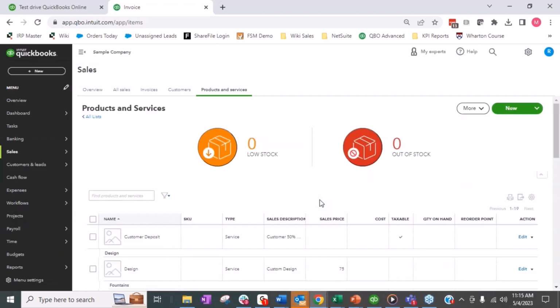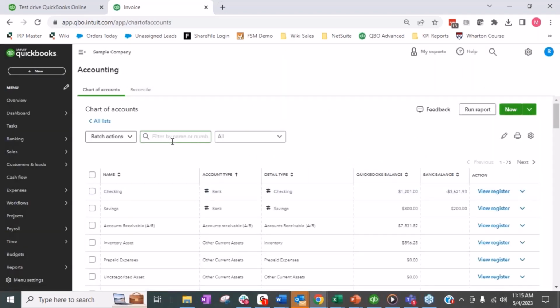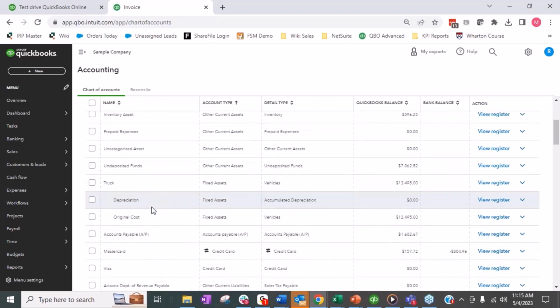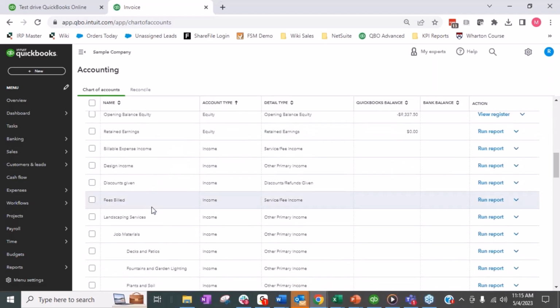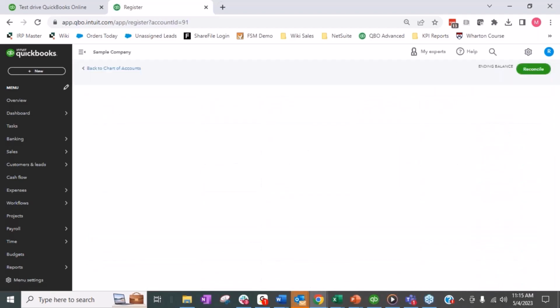All right, so when I created the estimate, that is a non-posting transaction. It didn't affect anything. When I did the sales receipt and the invoice, right, then that is what affected my balance in my register for the customer deposit balance. So let's go look in our chart of accounts, and we need to go down to the customer deposit account. Where are my other current liabilities here? And click on View Register.